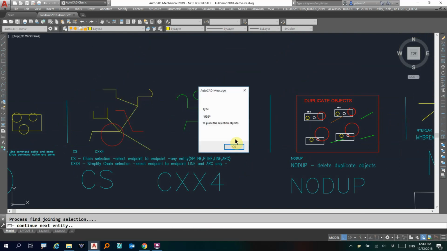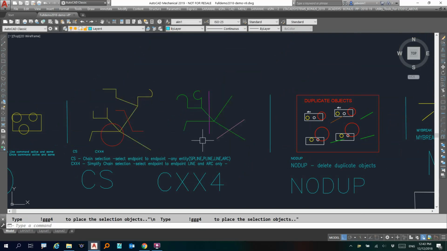Just choose one of the objects. So this entity is stored inside. Only this green entity is selected. This line is not selected.